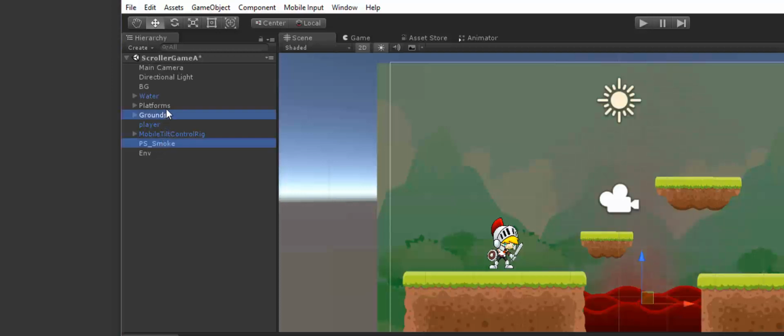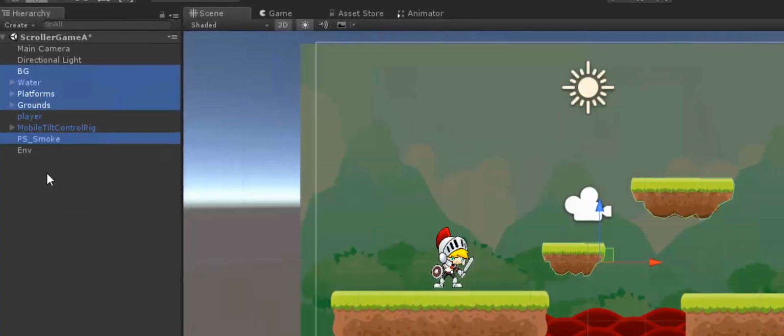So I'm going to select this smoke. I'm going to select the grounds, the water, even the platform here, and this background here. I'm going to select all of these. And the way I'm selecting these is control and clicking them. So after selecting all of these, I want to drag these into this environment folder.